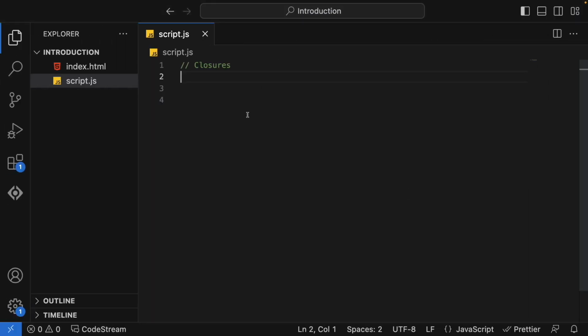So closures are not any formal syntax in JavaScript, but just the arrangement you are making with arrow functions, anonymous functions, global variables and local variables. And let's see in which scenarios it will be useful. So let's start with the code.